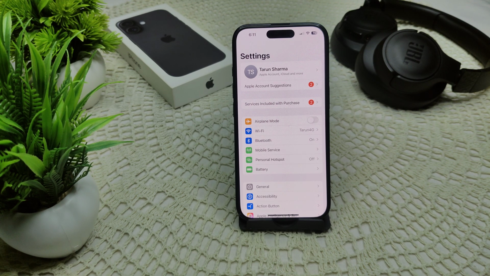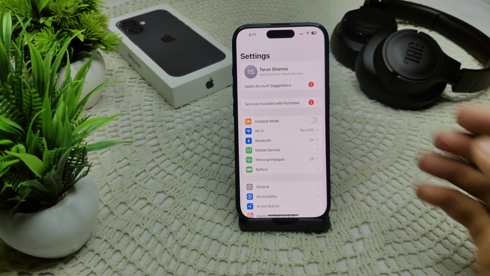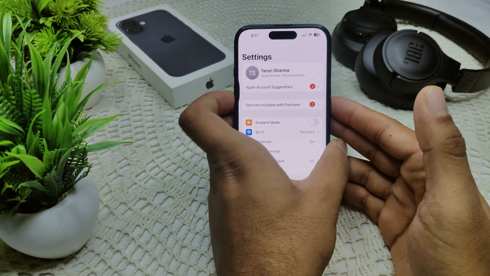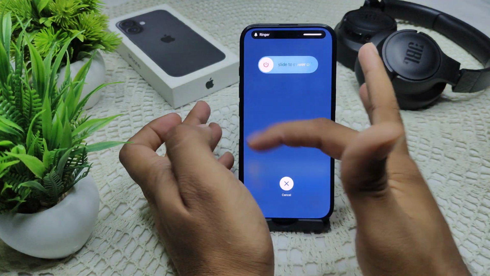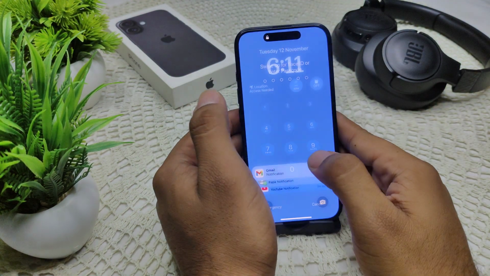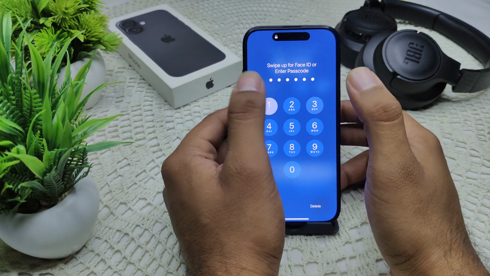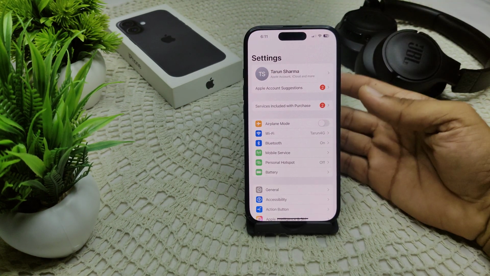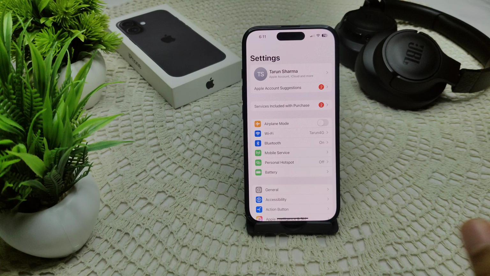Consider performing a force restart by quickly pressing and releasing volume up, then volume down, then press and hold the power button until the screen turns off. After a few seconds, you will see the Apple logo appear in the middle of the screen. Then release the power button and see if the problem is resolved or not.